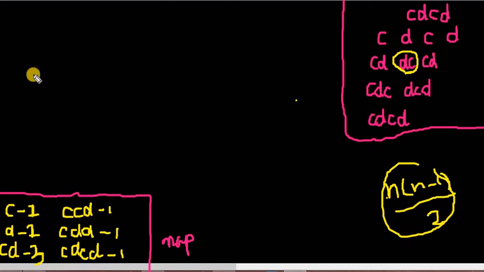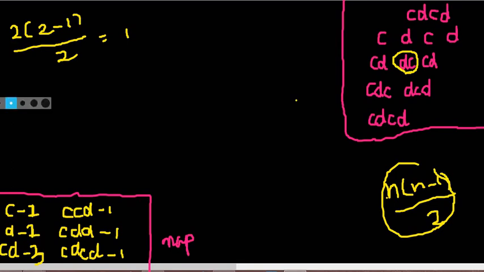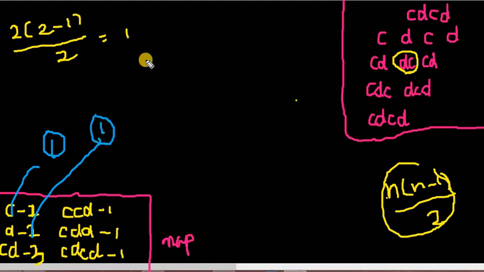So basically for 2, we can take 2 into 2 minus 1, that is 1, divided by 2. So this will return me a value of 1. Okay, so for C, I'll get 1 pair. Similarly for D, I will get another pair 1, because the value is the same. And where CD is 3, this will become 3 into 3 minus 1, that is 2, divided by 2. So this will cancel out, and the number of pairs we'll get is 3.